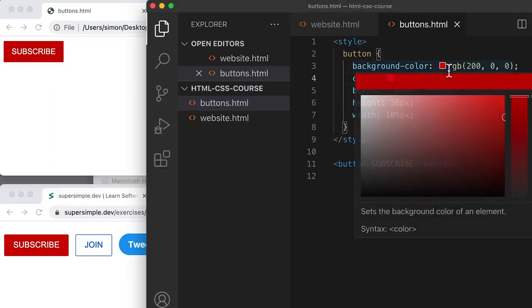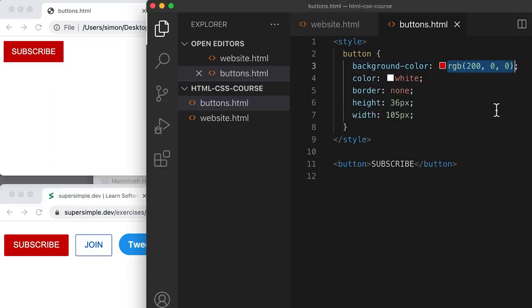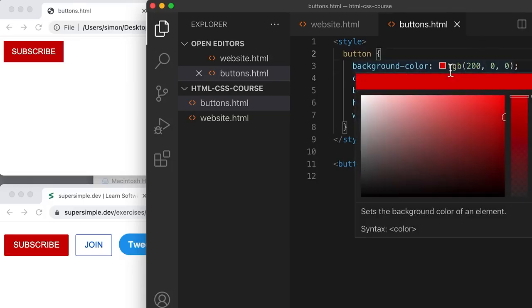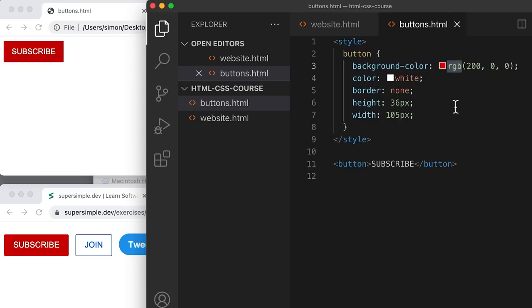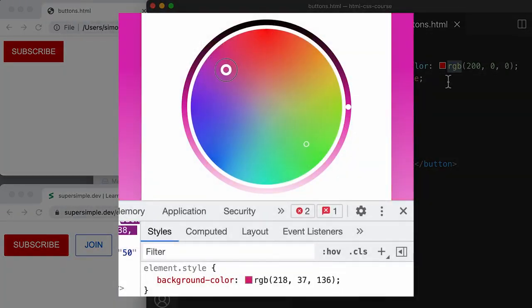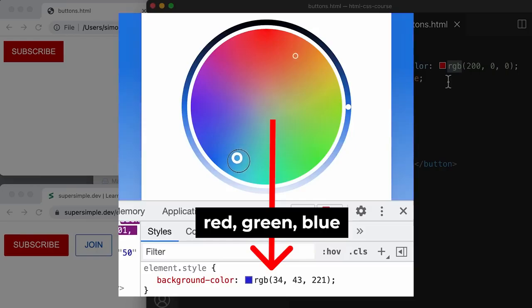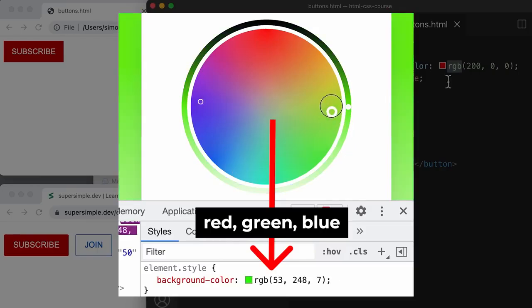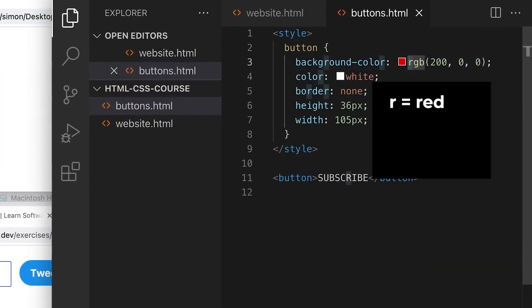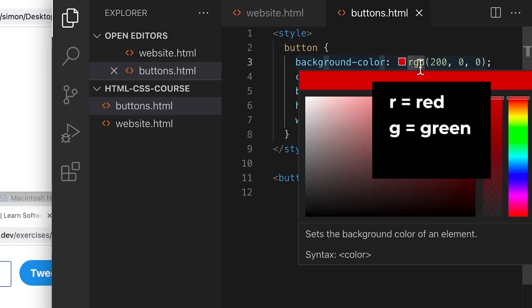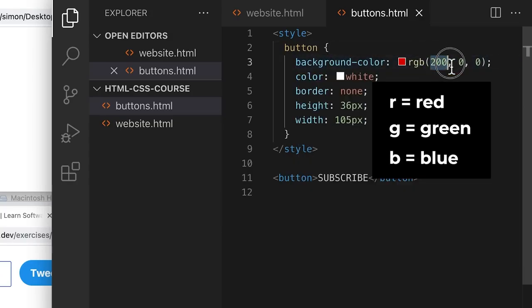So you might be wondering what this value means. We went from a color of red to RGB 200, 0, 0. So this RGB value is another way of measuring color. It's a more precise way of measuring color than just using a word like red or white. So the way that RGB works is that pretty much every color can be created using a combination of red, green, and blue. So that's what this syntax represents. The R represents how much red we have in this color, G represents how much green, and B represents how much blue.